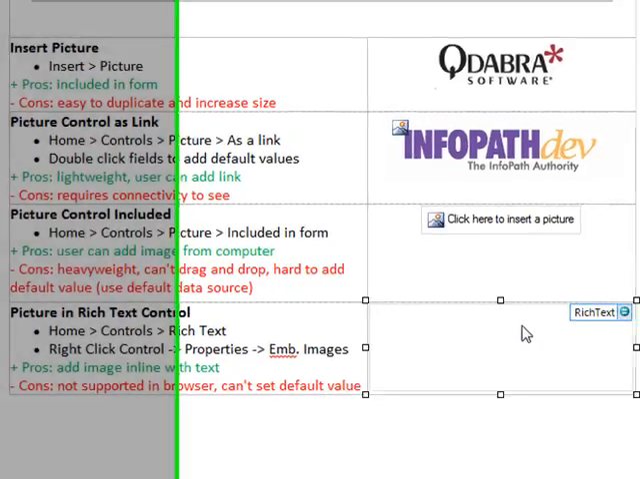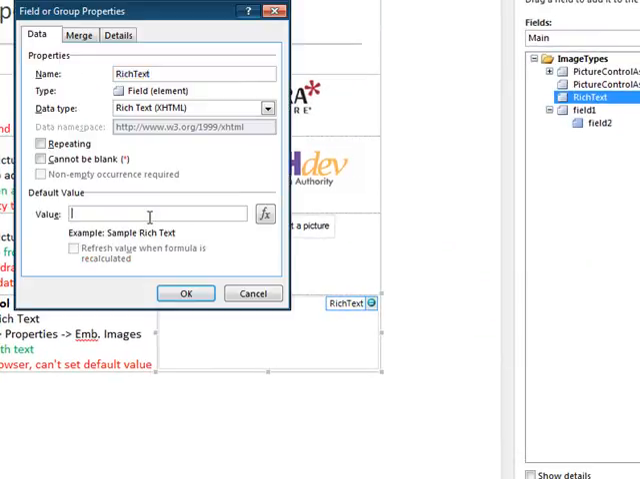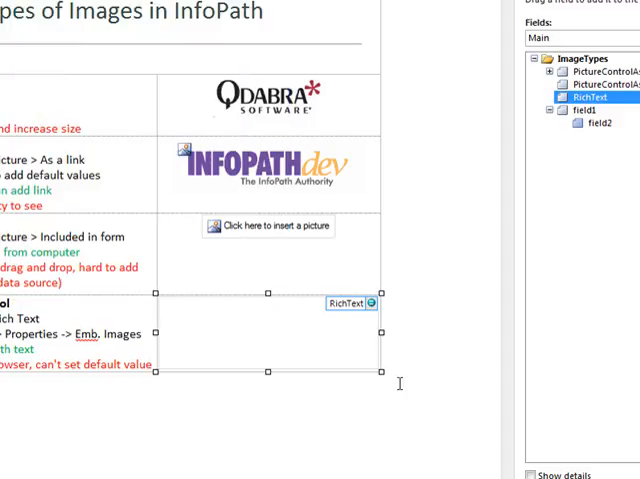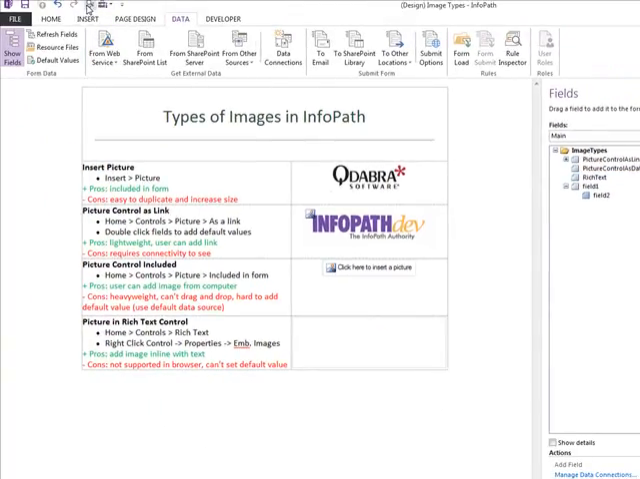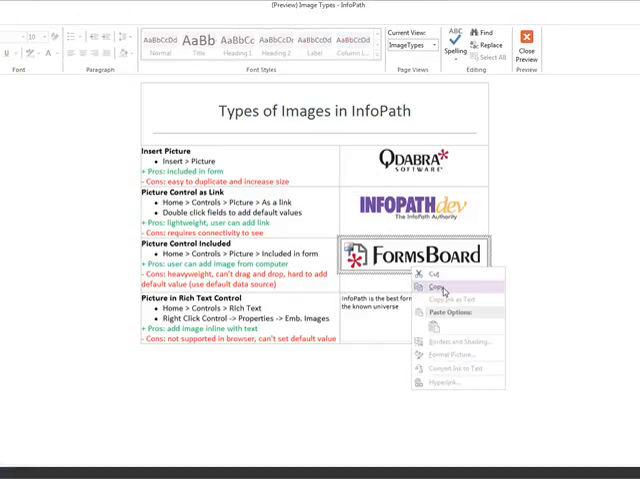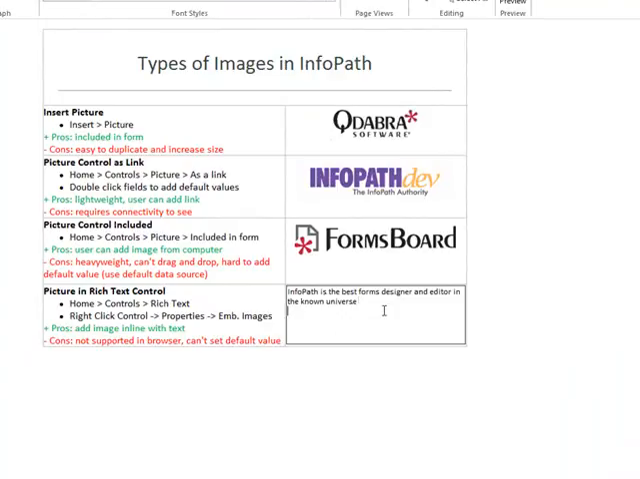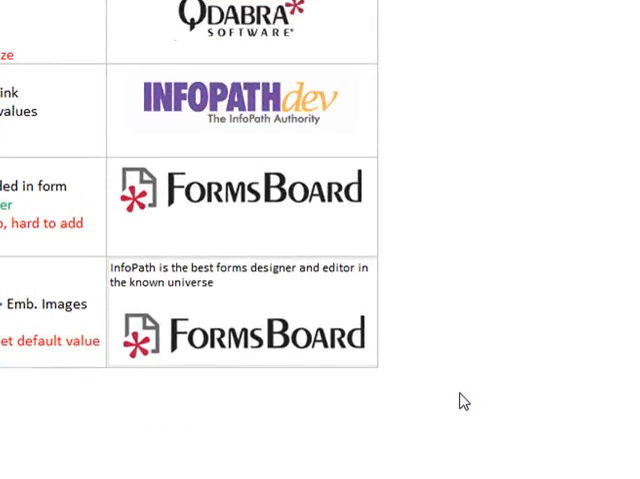What do we mean by that? So it uses a rich text node right here, but the value here will not be an image. In order to insert an image here, you would need to run the form in preview, and let's just drag this right here, or copy and paste it right there. That would be the only way to add an image to a rich text box. You can also resize this if you wish.